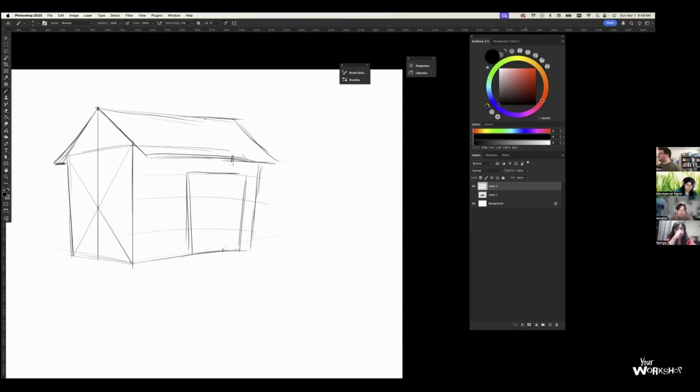So, now what I'm going to do is start playing with some of my design principles here. I'm going to exaggerate what I see on this tin roof. I see these flashings here.